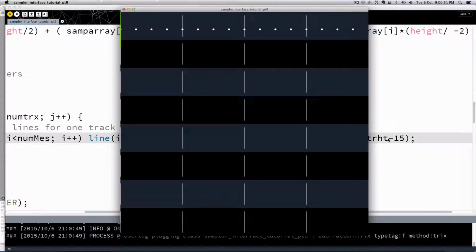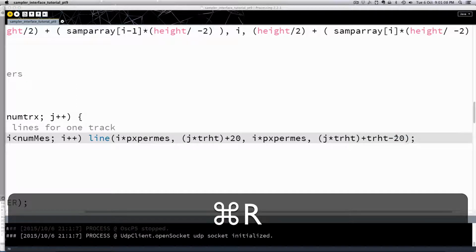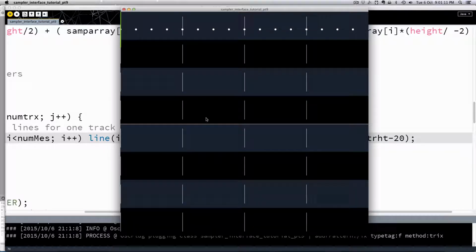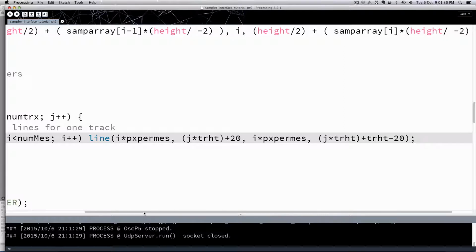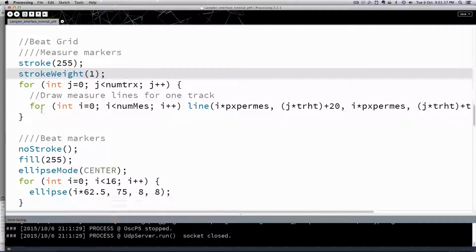So now the measure lines aren't going all the way connecting up and down. I could make it even smaller if you want. Sure, why not? 20 and 20. Great. So we're getting there. We got our measure markers in. I'm even wondering if we need this initial one, but why don't we keep it for now. Okay, now just save that. So we got our beat grid going, and then our beat markers going now.